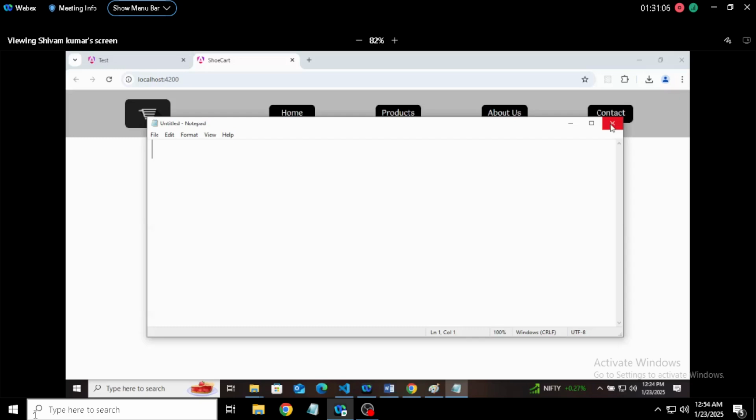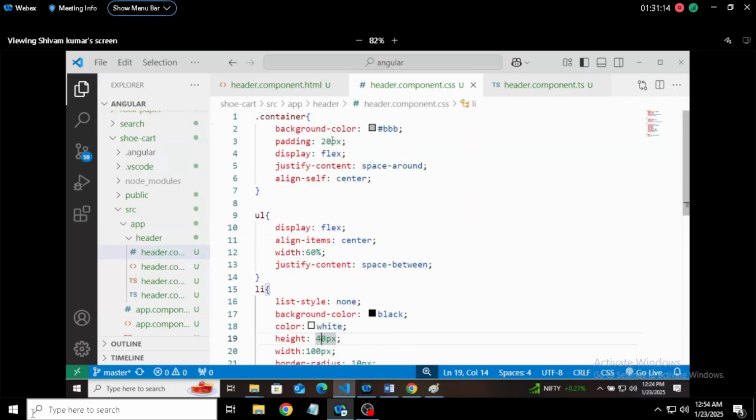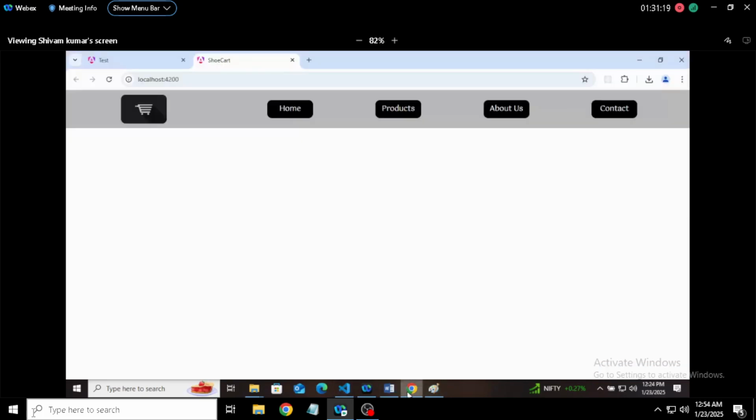Okay, cool. Any questions, guys? Padding we can decrease here to the main container. 10 pixel padding I think will be enough. Yes. Okay, and rest we will use all of the concept that we have done till now. All of the concept, ng template, this, that, right? Fine. Do you have any questions?